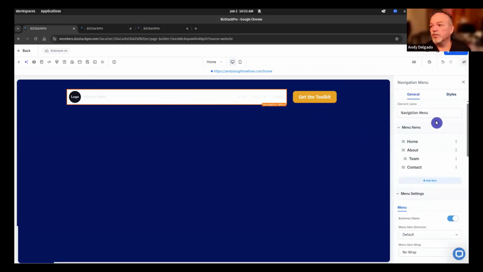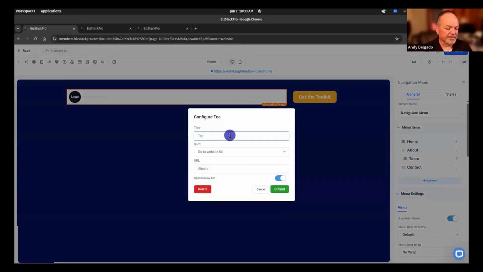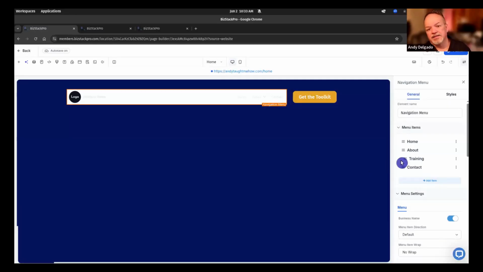So first things first, we know that we're going to have a home, an about, and a training. This one can either go away or we can move it out. So we're going to call this training. And then you just drag the hamburger menu and pull it outside so it's not a sub menu. There we go. And then finally a contact. We're not going to worry about the URLs for these buttons right now. We'll come back to those. We can do some more work.